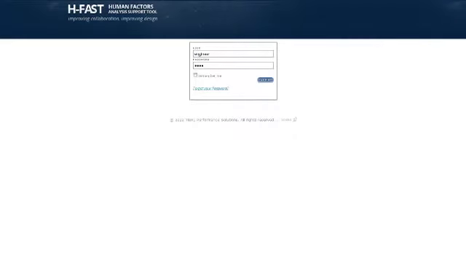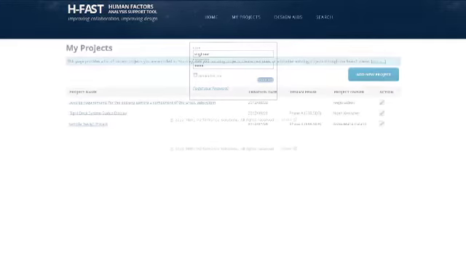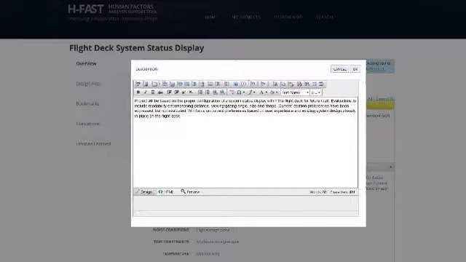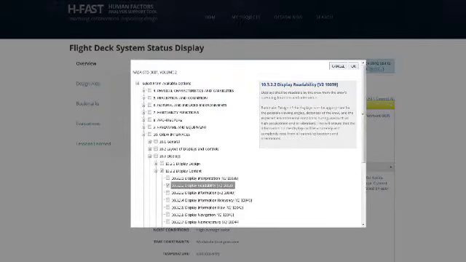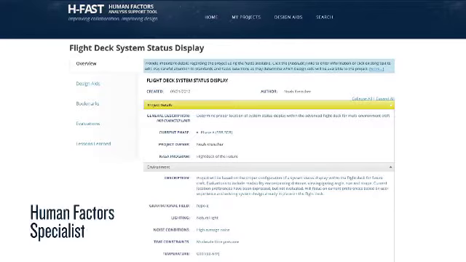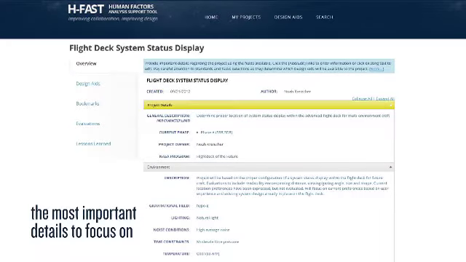To get started, Lucy enters the HFAST system. She creates a new project for her technology. Then, she fills in the info for her project profile, capturing useful data such as human factors standards that are relevant to this project, end-user tasks and operating environments, and the project's current design phase. If there are areas where Lucy needs more guidance, she can always work with a human factors specialist to determine the most important details to focus on.